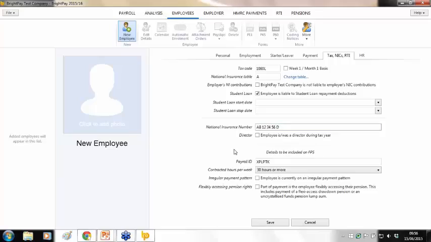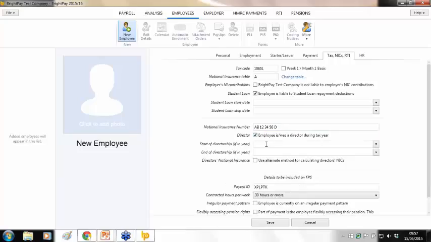So this is the section you're going to come into if you do have a director to set up. And all you will do differently here, simply tick the box. You're then asked if the directorship has started, I suppose, mid-year, what the start of directorship is, and that's so BrightPay can prorata the thresholds for the national insurance. And also, if it comes to an end in the year, what the end date is as well.